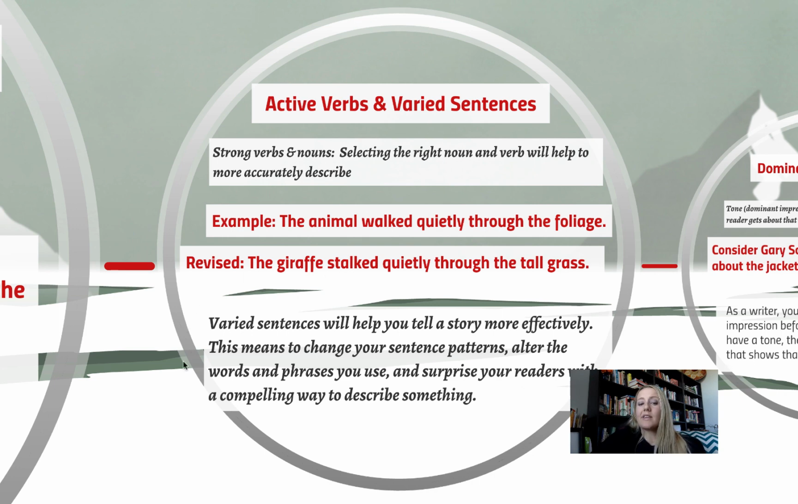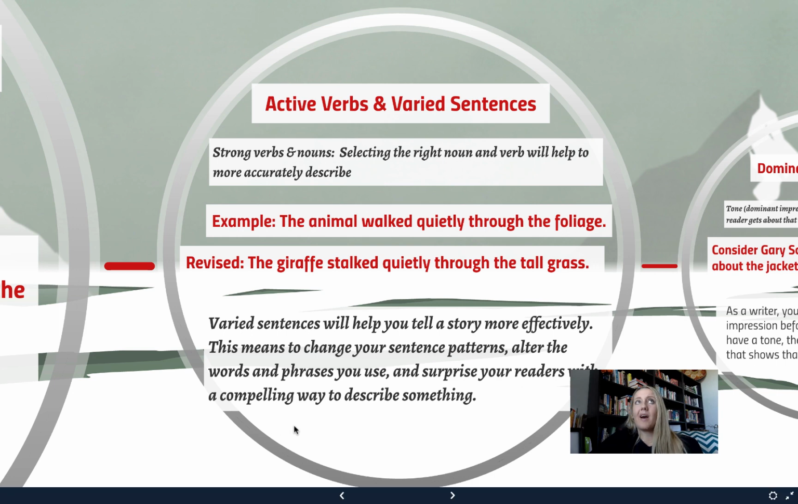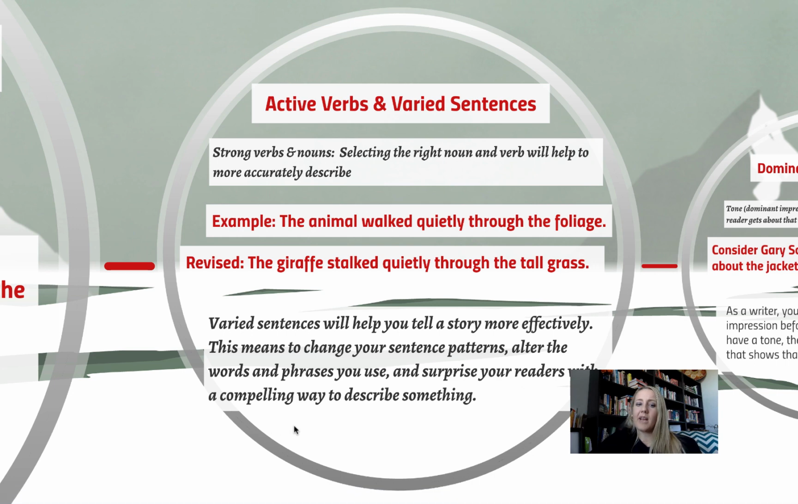Also notice here that I'm asking for varied sentences. When we talk about descriptive writing, we want your writing to be fresh and original, and part of doing that means to vary up those sentence patterns. So if you've noticed that you use the same words all the time, go back in there and change some of those words, right? You want to surprise your reader with the way in which you see the world.